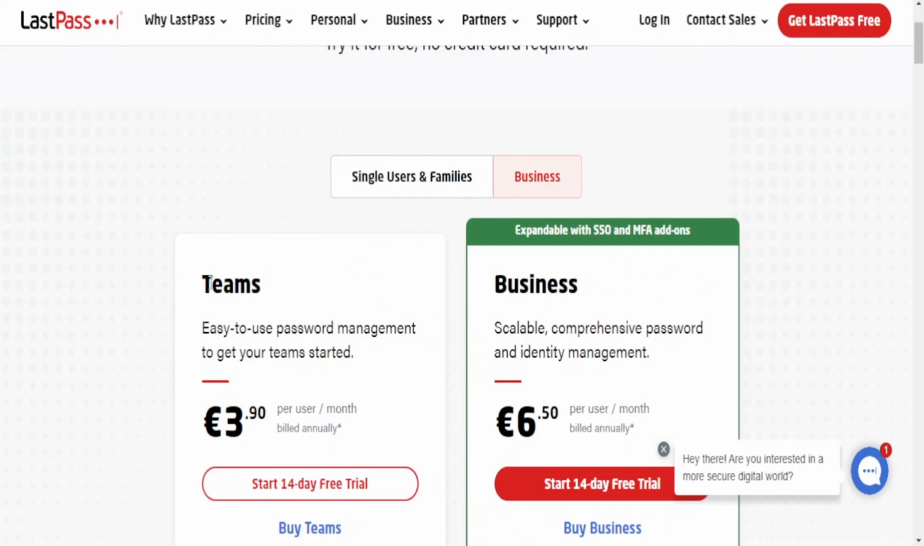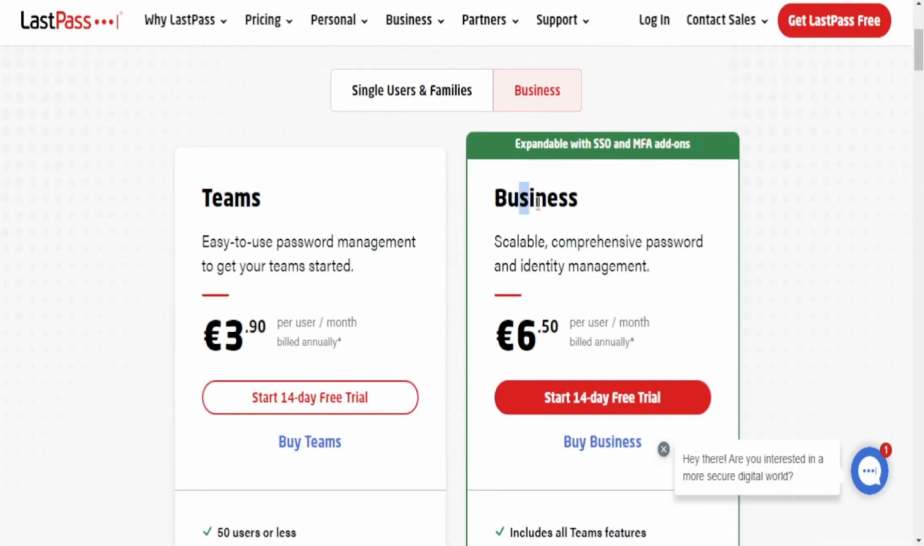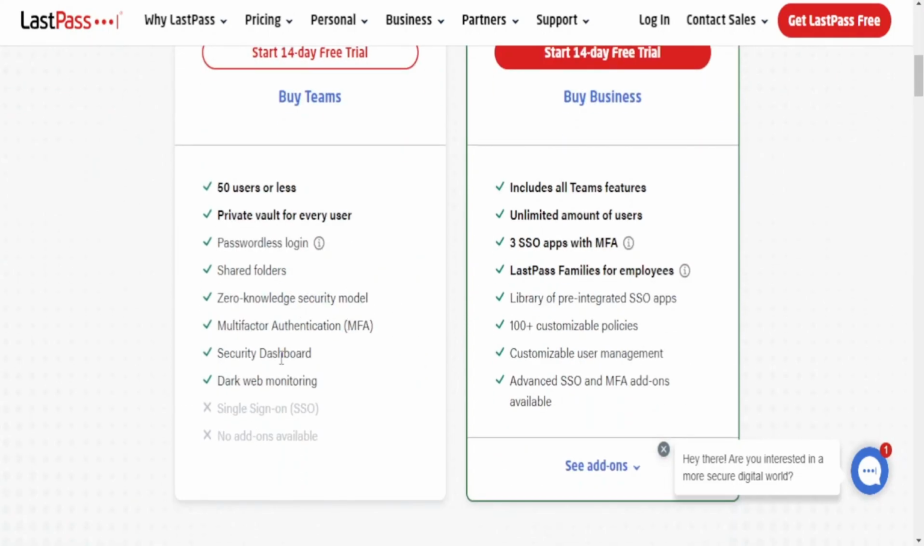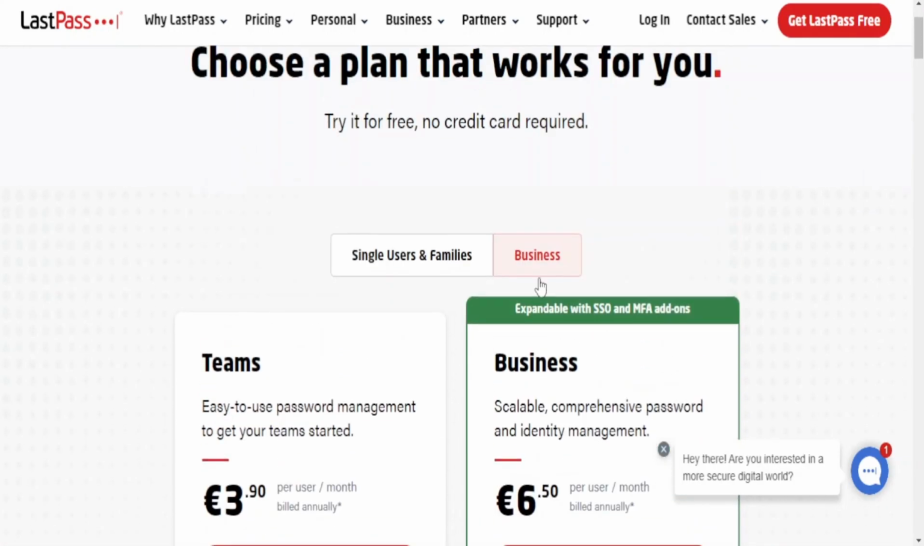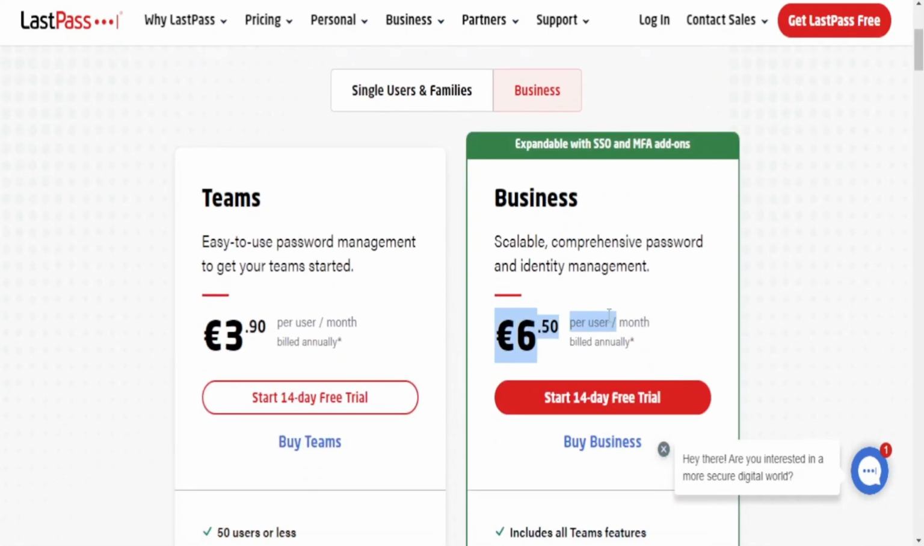There are also the business accounts, the team's account and the business account. With the business accounts you have to pay per seat. If you'd like to buy a team's account, you just have to pay €3.90 per month per user. You can see here, guys, and we can also get a free trial to see what things we get. The business plan works on the same principle, €5 per month per user, billed annually.